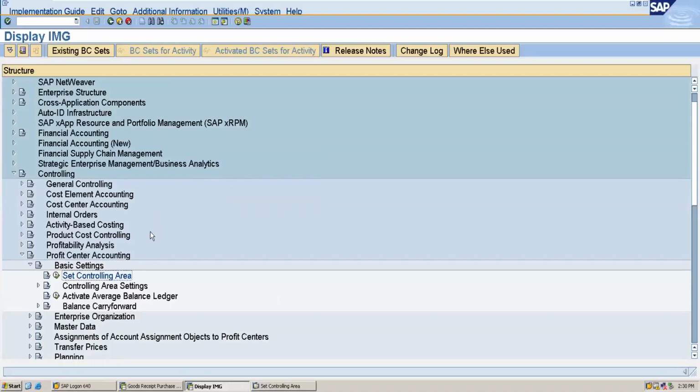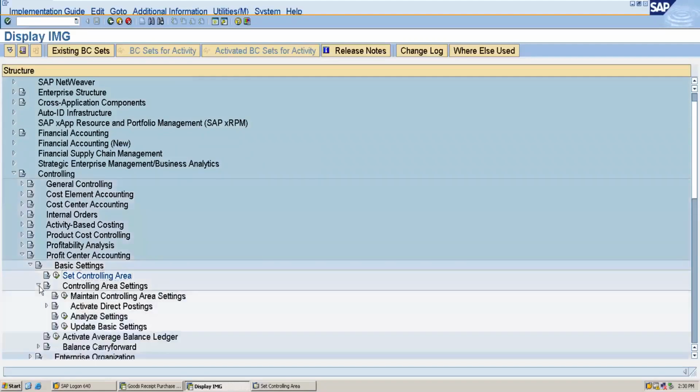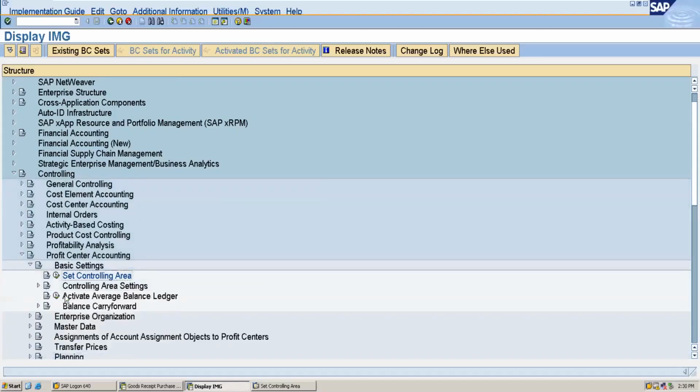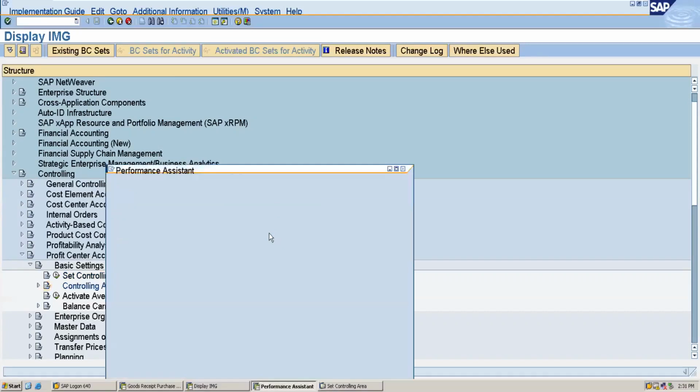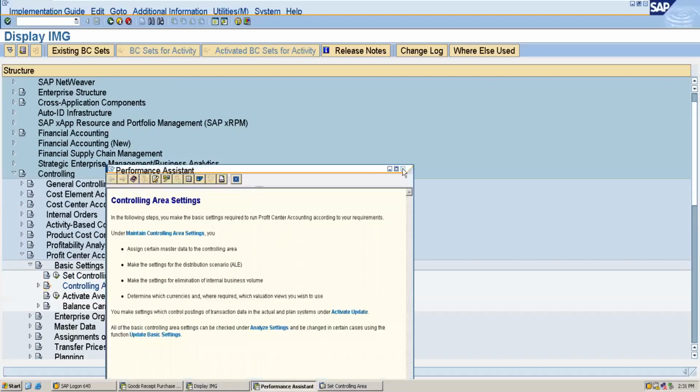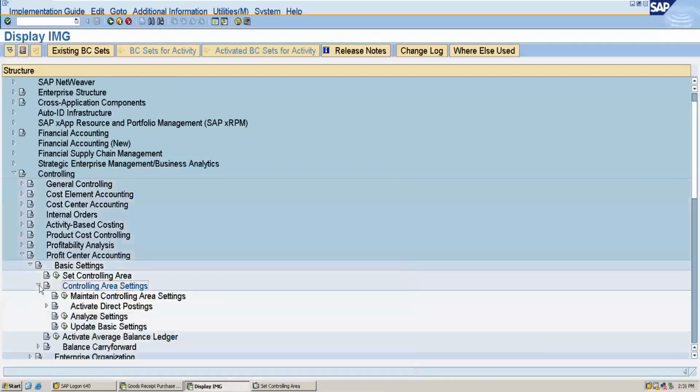Now I will maintain the controlling area settings. For that I have to go to controlling area settings, and here maintain controlling area settings. Just wait. Okay. The controlling area settings, we will maintain controlling area settings. Okay.